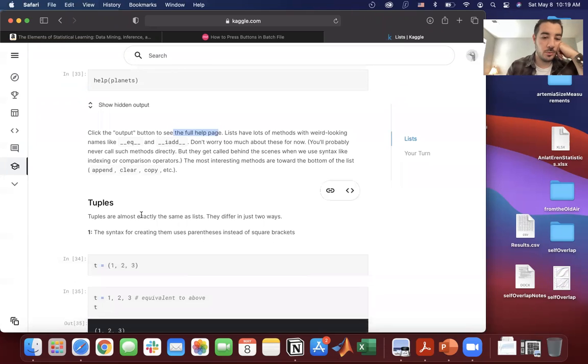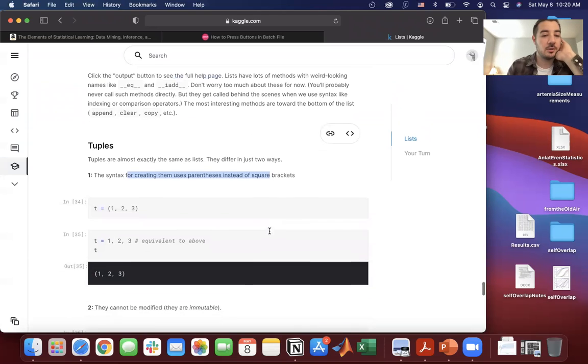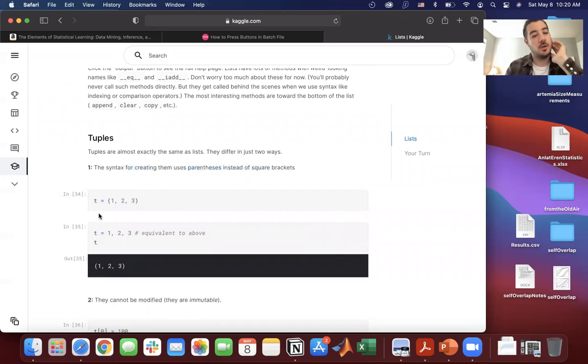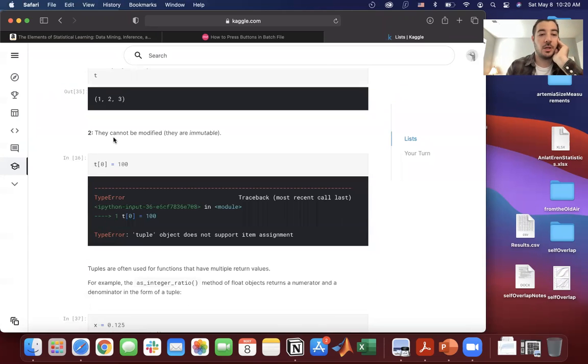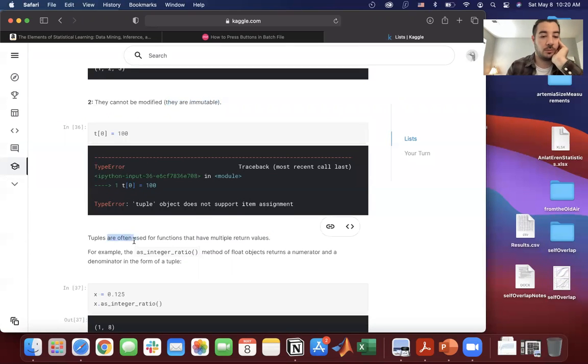Tuples are almost exactly the same as lists. They differ in just two ways. The syntax for creating them uses parentheses instead of square brackets. I realized that. Or without parentheses. They cannot be modified. Oh, okay.